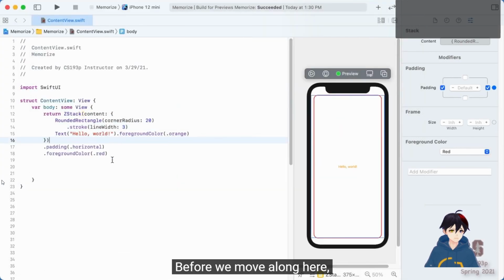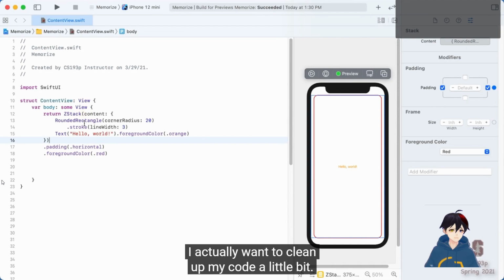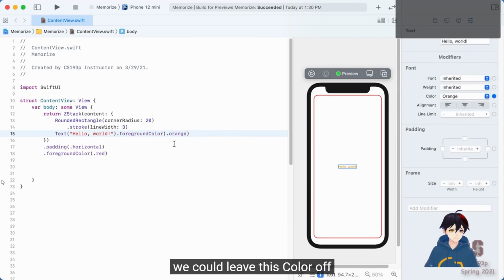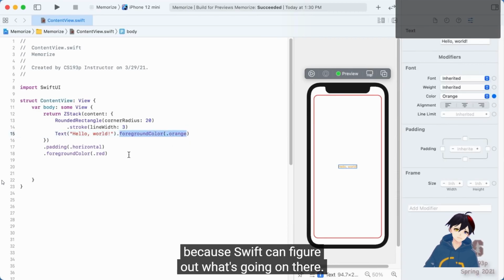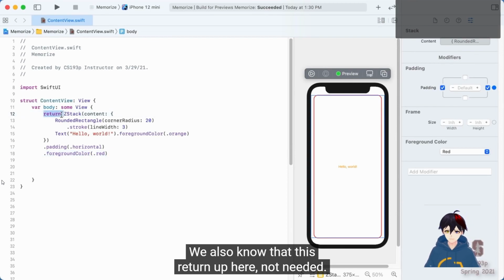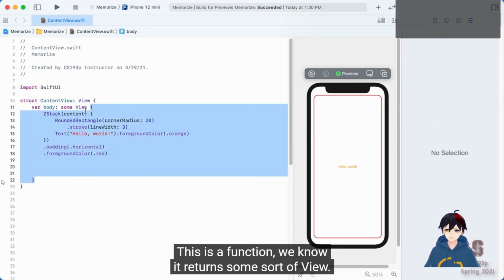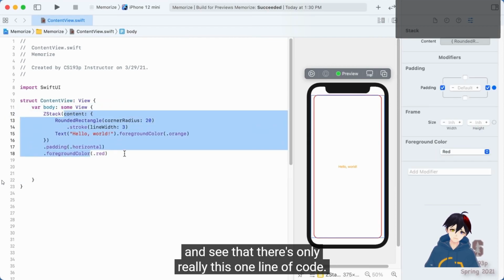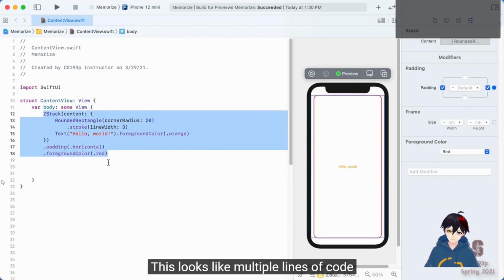Before we move along here, I actually want to clean up my code a little bit. Remember, we talked about how Swift doesn't like you to have a lot of extraneous stuff. For example, foreground color, color.orange, we could leave this color off because Swift can figure out what's going on there. And we also know that this return up here, not needed. This is a function. We know it returns some sort of view. The compiler can look in here and see that there's only really this one line of code. This looks like multiple lines of code, but really it's one thing.